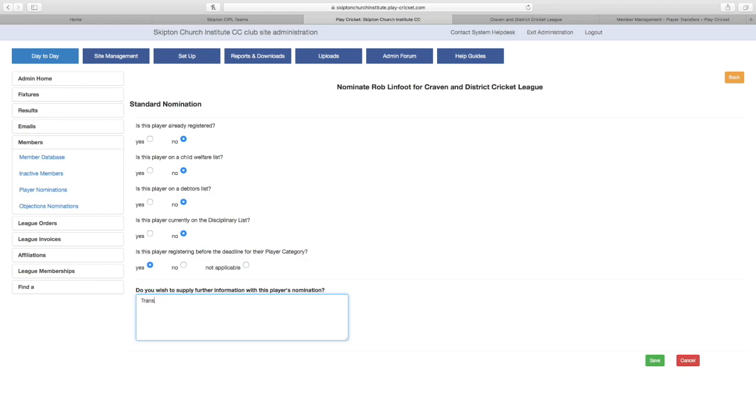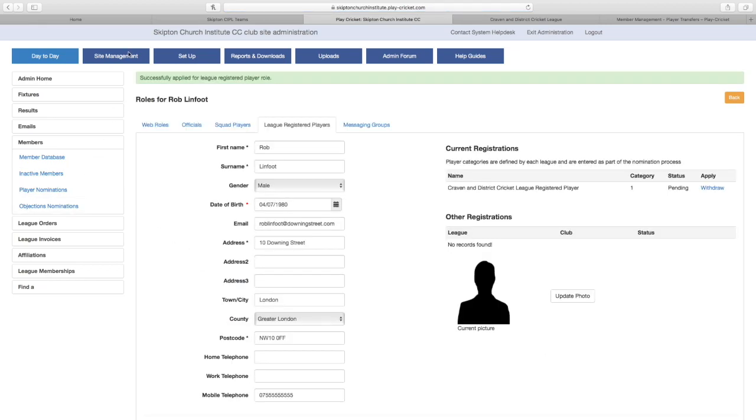If you want to add any amplifying information to the league, you can. So I'm just going to add here, transferring from Skipton CIPL, and that CIPL have approved it. And if I could spell, that would be much quicker. So I'm going to go ahead and click save. That then completes our input to the league.